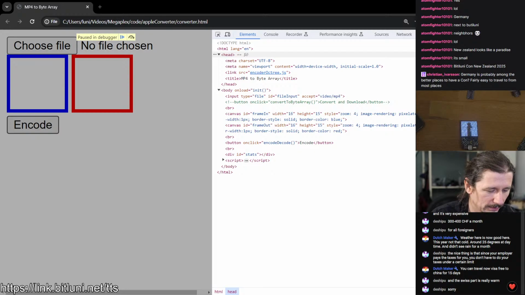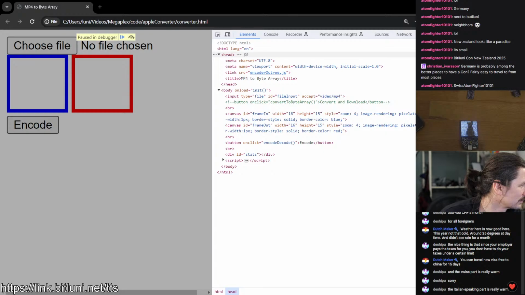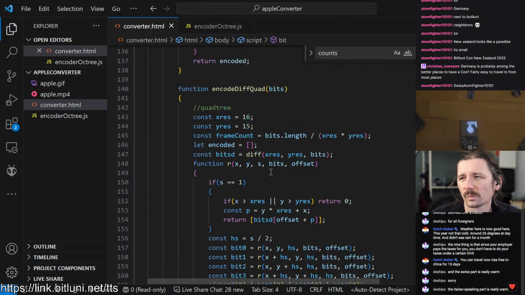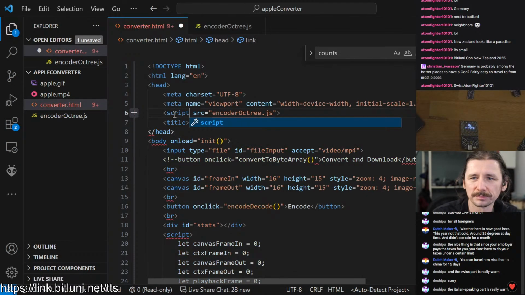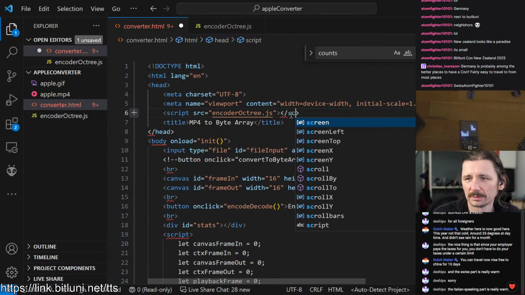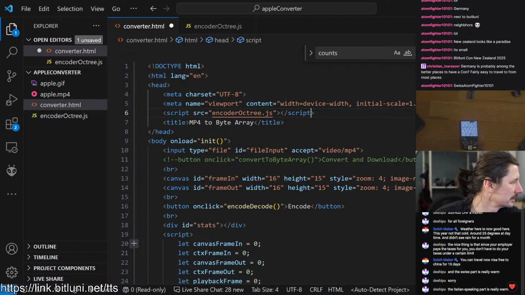Okay, how do I include a JS file? Script, yeah, that was script source, not link source. Link was CSS. Script source, yeah.